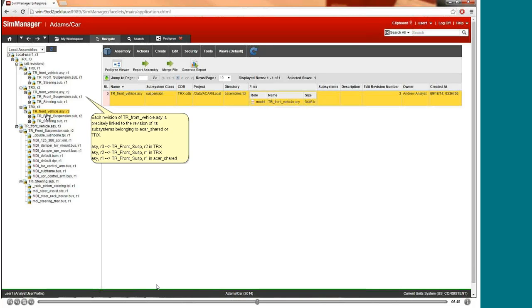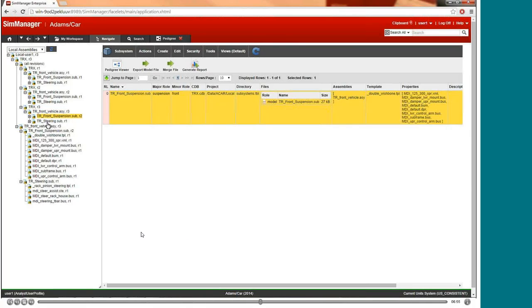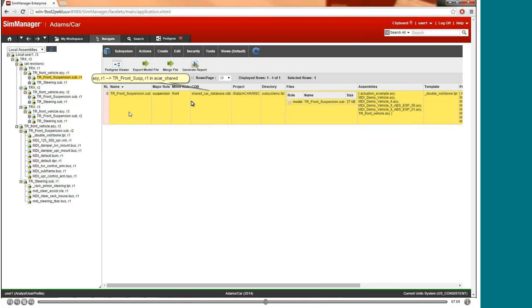Okay, just one second. I stopped the movie too early. So just to recap what we saw: assembly revision 3 uses revision 2 of the front suspension coming from TRX.